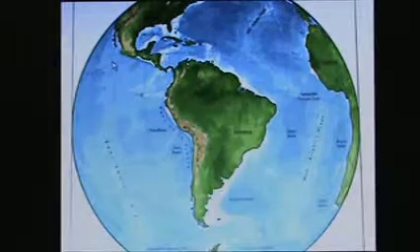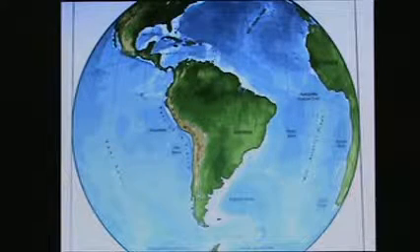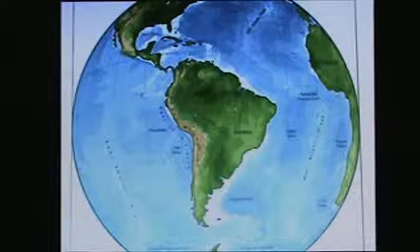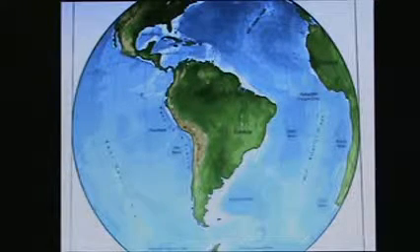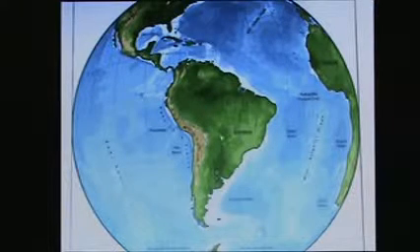This map tells us a lot about South America. See the brown running down the left side? Those are the Andes Mountains. They're very tall. And the rest of South America is green. It's got rainforests and jungles and cloud forests.